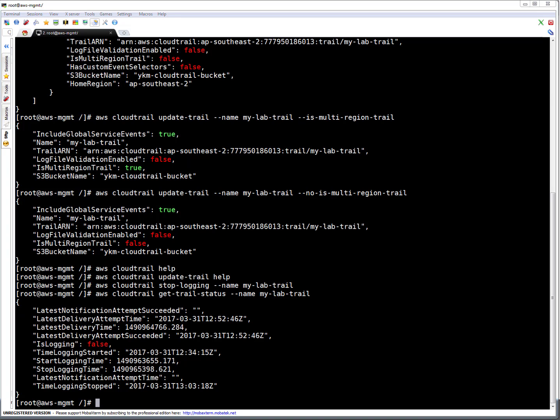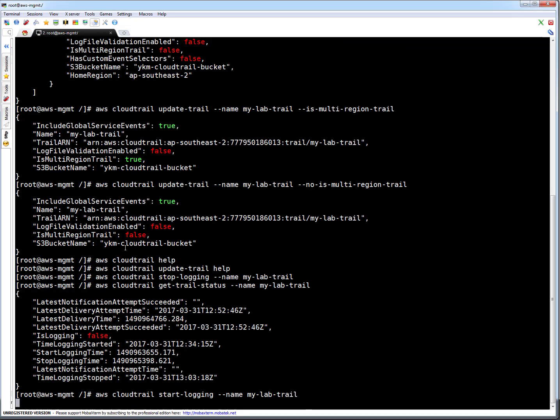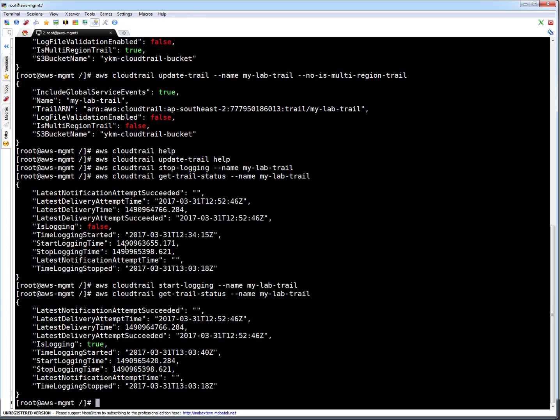To enable it again, you can just say start-logging, and the trail will be enabled. Let's verify. Okay, it's enabled. It's green. Green looks good.